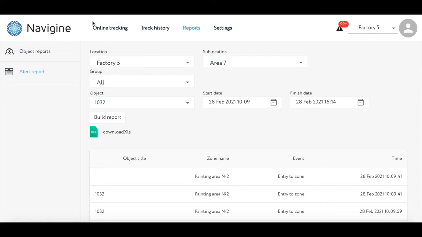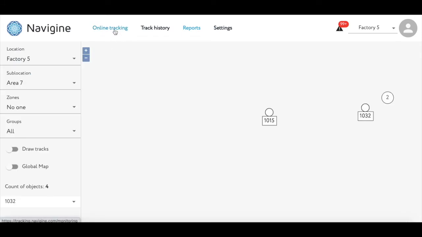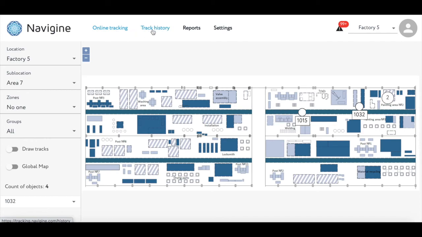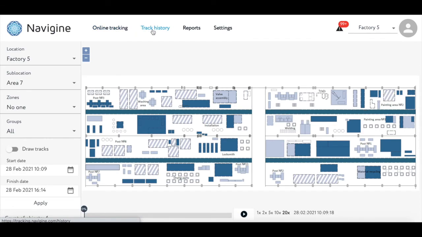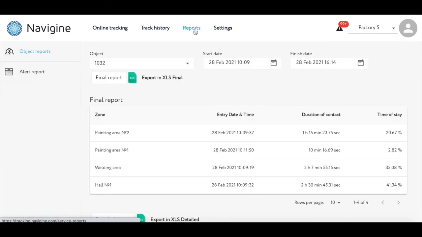Finally, let's summarize the features that we discussed. Online monitoring is a tool that shows you the position of each object in real time, as well as alerts. Track history allows you to play back all the movements. Reports provide you with all required analytic information.